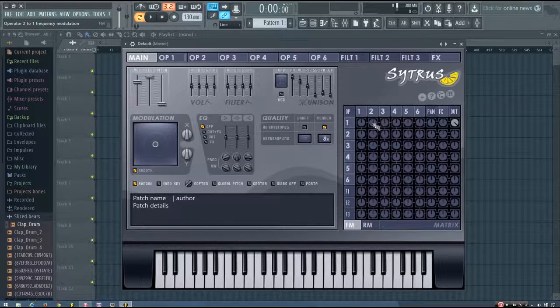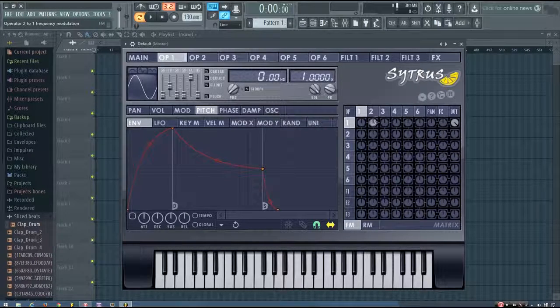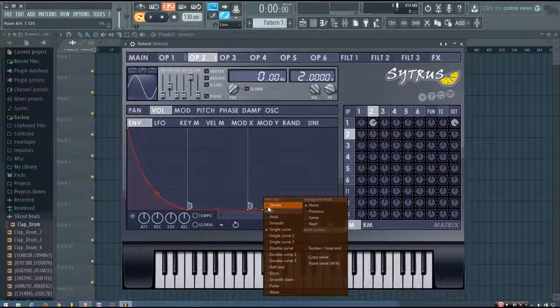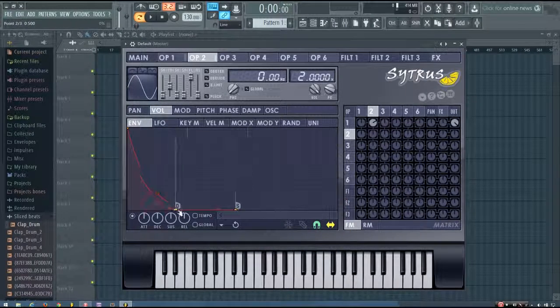Now the next thing I'm going to do is modulate operator 1 by operator 2. Then in operator 2 I'm going to go to the volume envelope and give it a very basic downwards volume envelope. So I'm deleting the release, and I just took the first point up and took the decay and sustain all the way down. So it looks like this. And now you can hear already, you have that kind of sound.